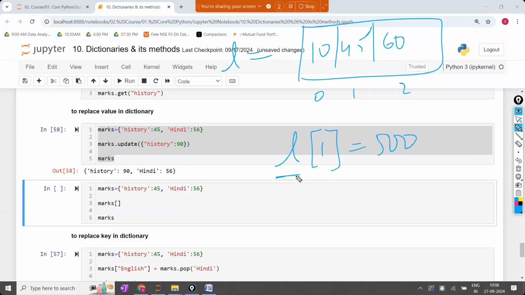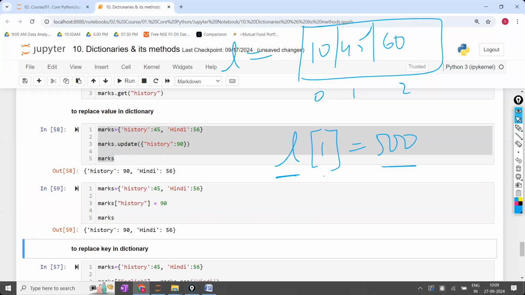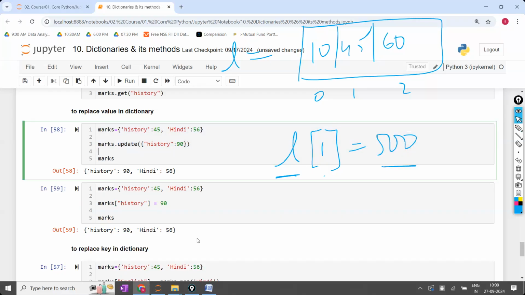What are you writing here? The variable name. In the bracket, what are you writing? The index number. And on the right side? The new value. Same logic here. First, I write the variable name. In the bracket, instead of index number, since index numbers are not there now, I write the key, which is history. And on the right side, the new value, I want to replace with 90. Two options are available, either this one or this one. In these two ways, you can replace the value.